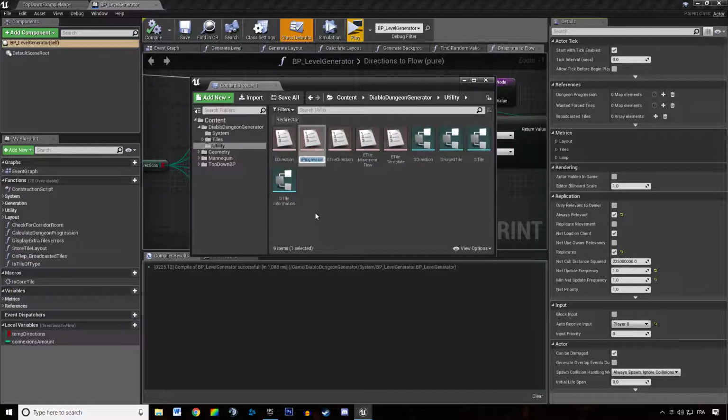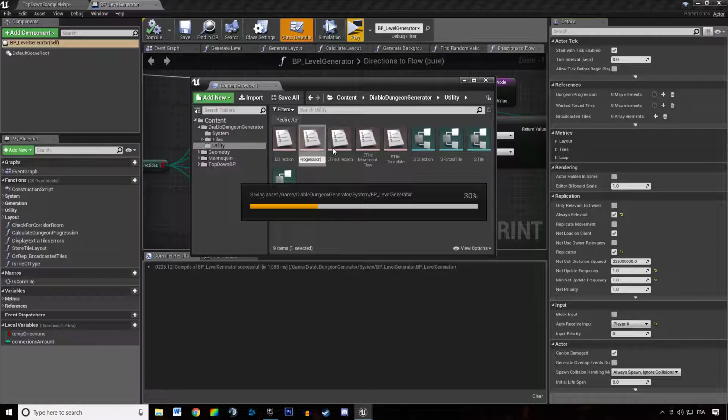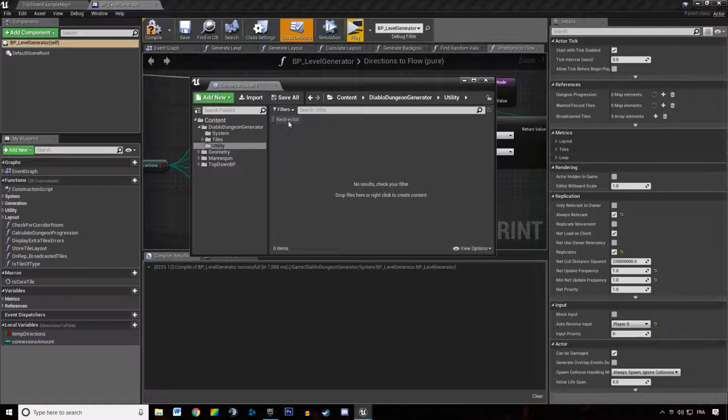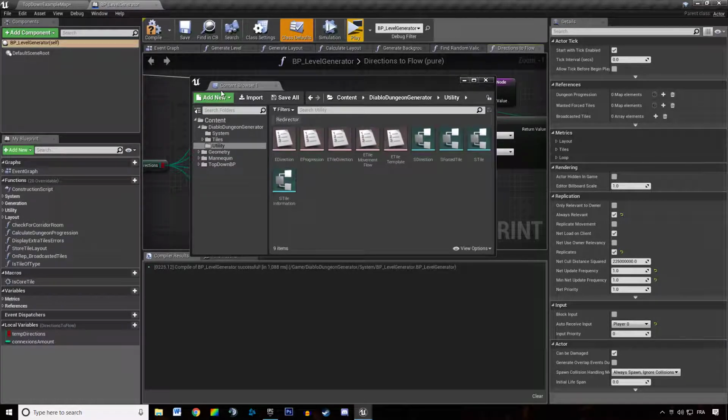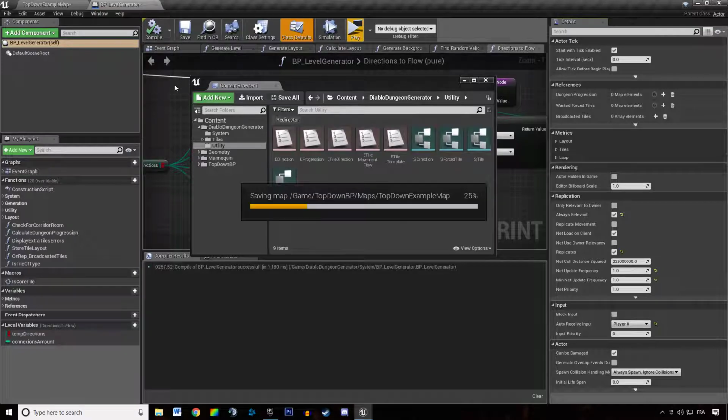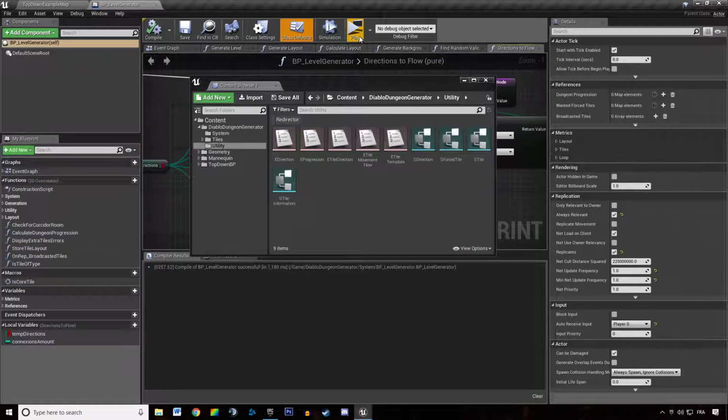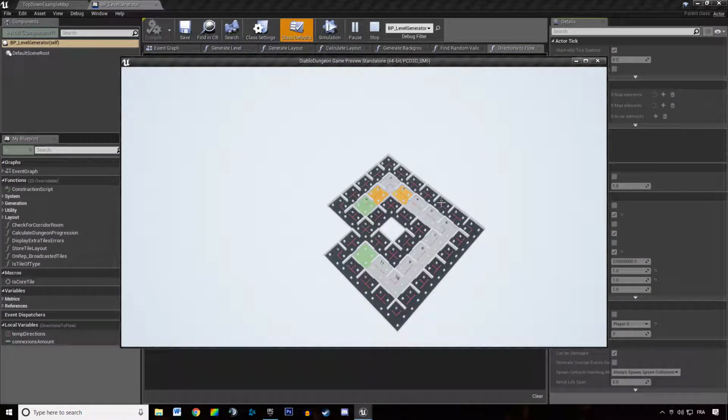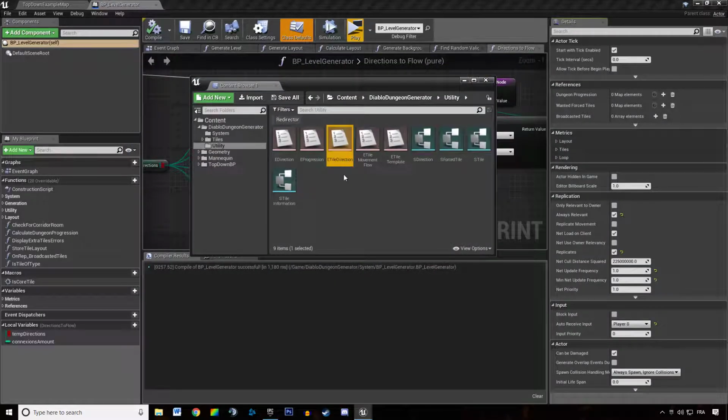So the next thing on our list is the dungeon progression. This is just going to be E progression. Once again, we're going to check if we do not have any redirector. No, we don't. We're going to hit refresh all nodes on our level generator. We're going to hit save, play. It's all fine.